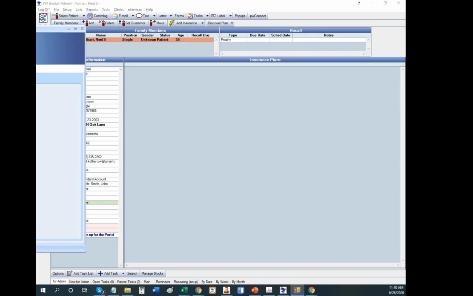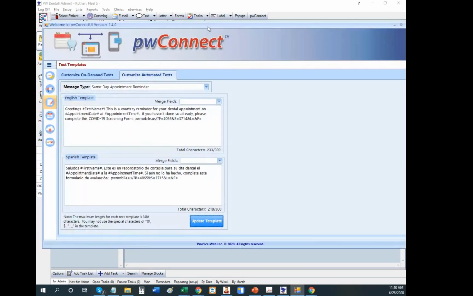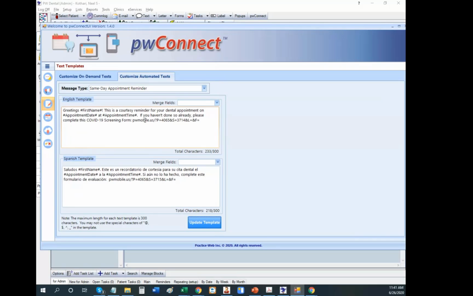Some of our clients have chosen to do that just to have in case maybe they didn't fill it out, or they want very real-time information of how they're doing, because things can change over a number of days with your health, so in COVID-19. So if you want to include it in your same-day appointment reminder, you would simply open up PW Connect, go to the text template section, then go to the Customize Automated Text tab, select the same-day appointment reminder option.